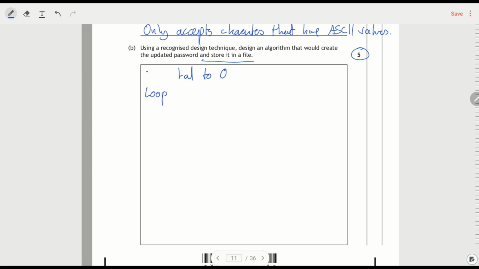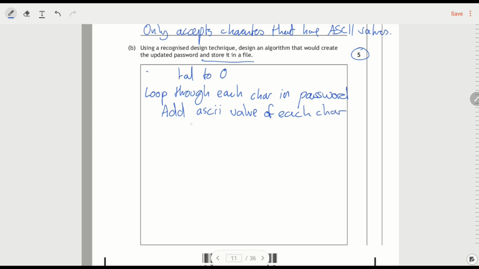So, loop through each character in the password. And then we're adding to the total, so add ASCII value of each character to the total. I said password there, it's to the total. I was thinking ahead there.